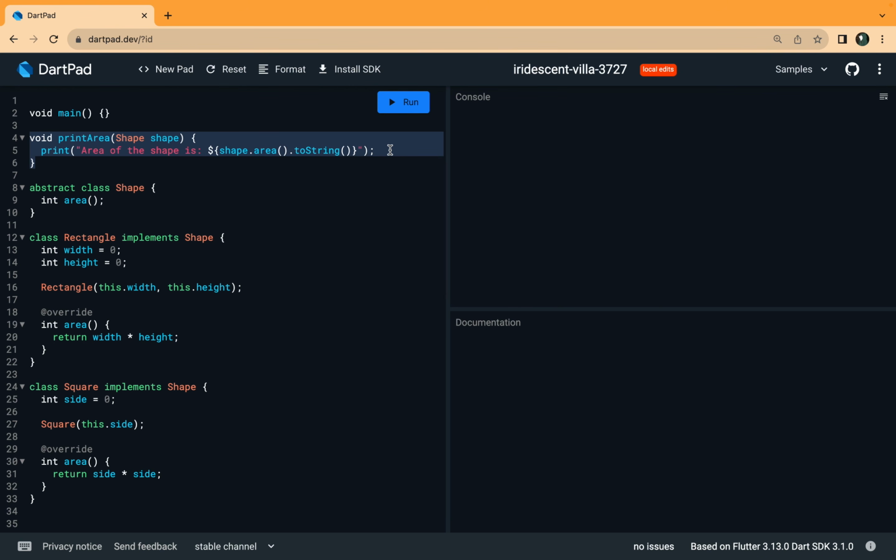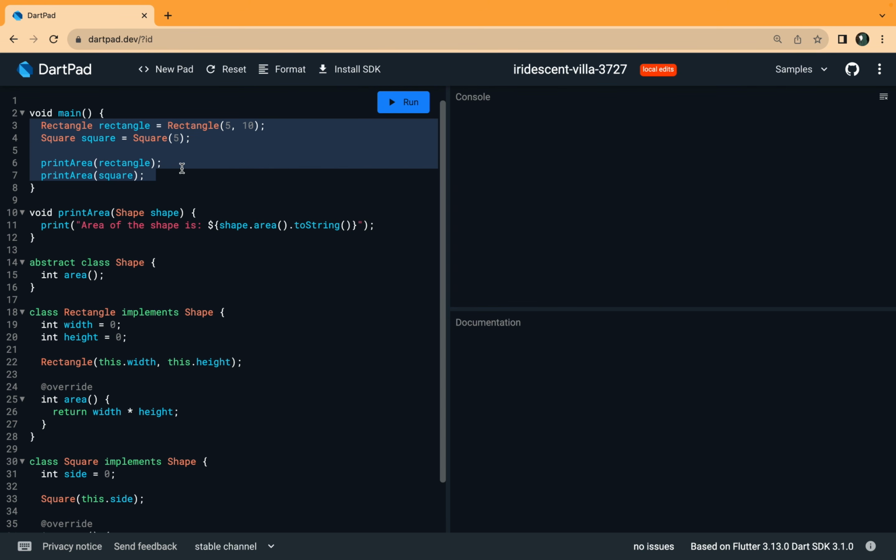Consider the following utility function. This function can be called with any object that implements the shape interface. In the main function here, both classes have different internal details, but both adhere to the shape contract of calculating the area. So an instance of square or rectangle can substitute for an instance of shape without issues, following the Liskov substitution principle.